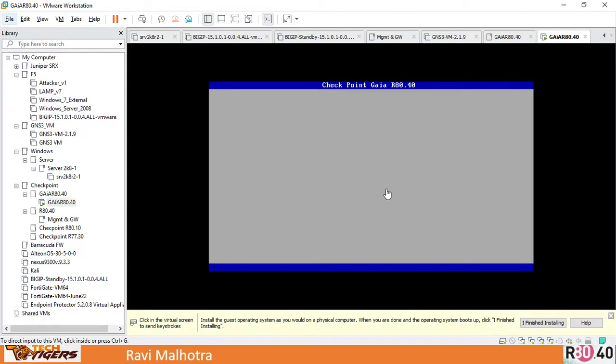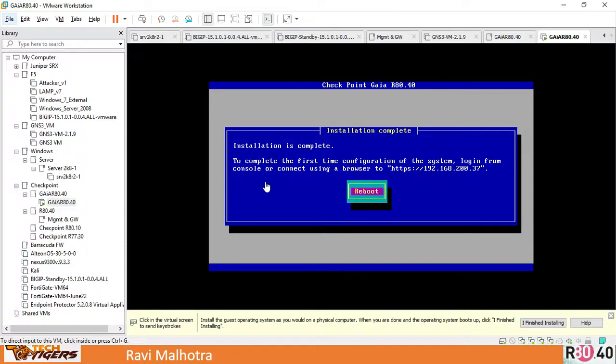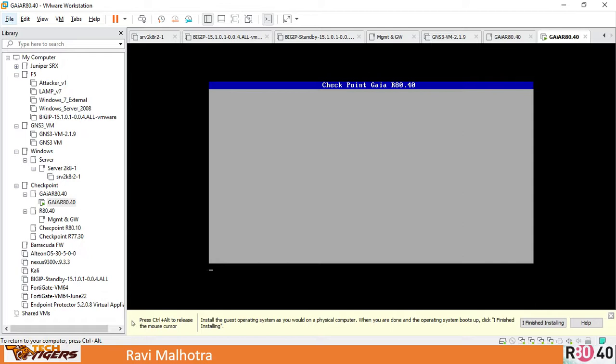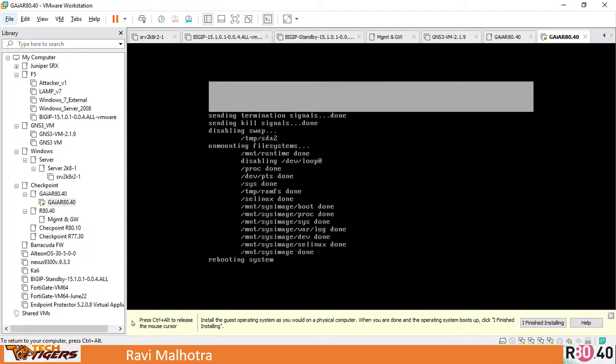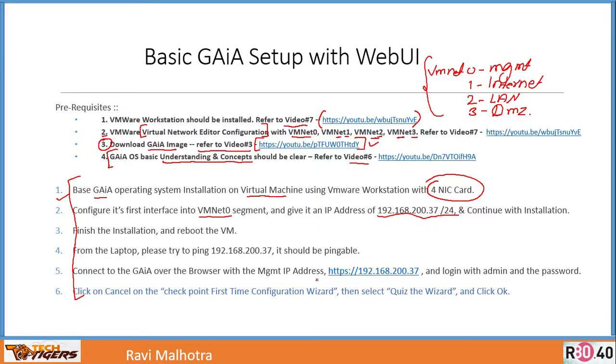We're still doing something. All right, so this is done. It says that installation is complete. To complete the first time configuration of the system, log in from console or connect using a browser to https://192.168.200.37. I'm just going to reboot it now. It's going to take some time, and once it is back, we will just start the operations.